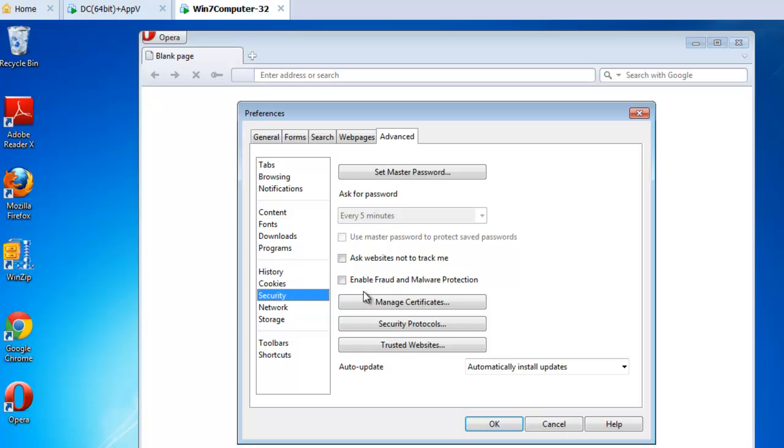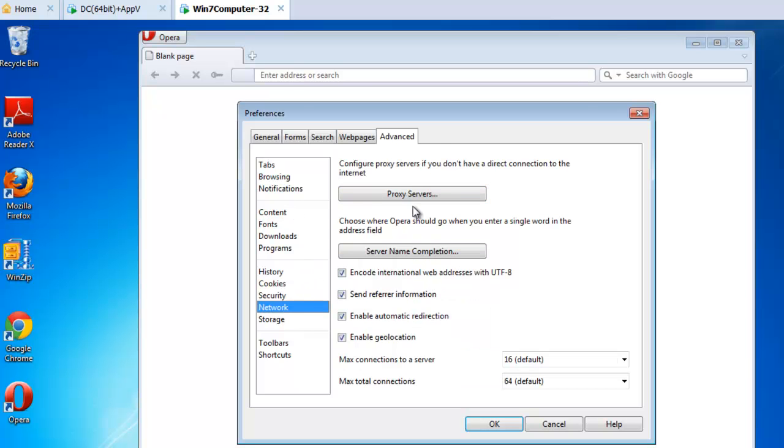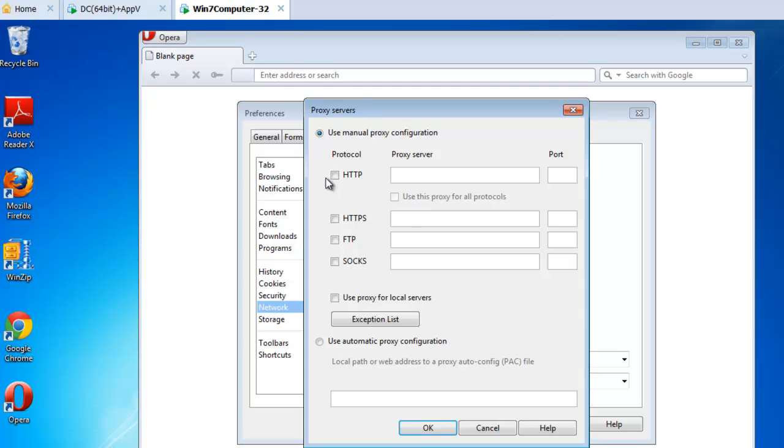So we want to make sure that those things are set correctly. For instance, maybe on this page, we want to guarantee that Enable Fraud and Malware Protection is checked and Ask Websites Not to Track Me is checked. And maybe we want to make auto updates not automatically install because you're in charge, not your users. So you want Opera to not check for updates, and then you'll deploy it using your own systems management utility. While we're here as well, if we go over to Network, maybe you want to update the proxy server and guarantee a particular proxy. So we'll do those couple things.